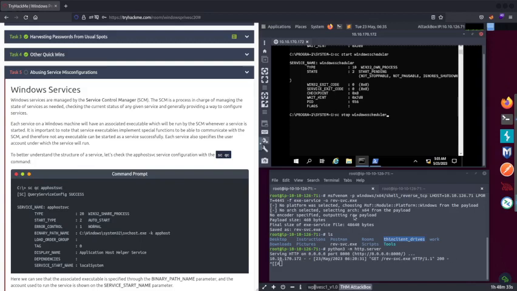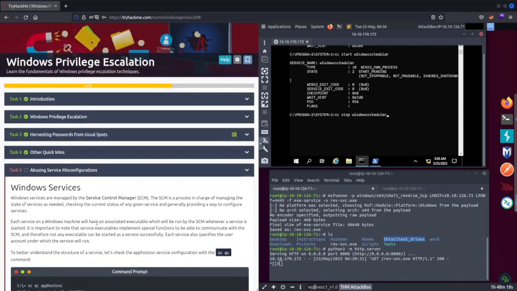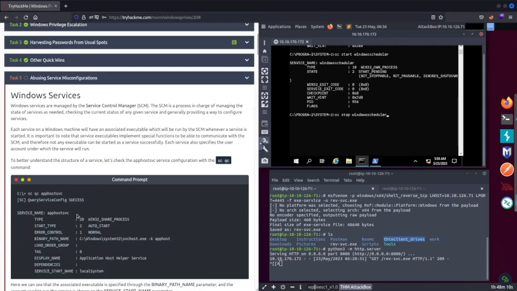Hello everybody. So today we are going to look at Windows privilege escalation through abusing service misconfiguration. Let's get started. Windows services are managed by the Service Control Manager, that is SCM. So what we are going to do is look at the host.